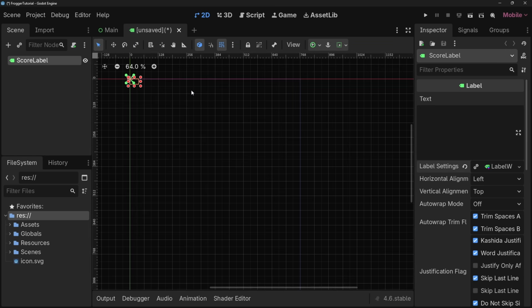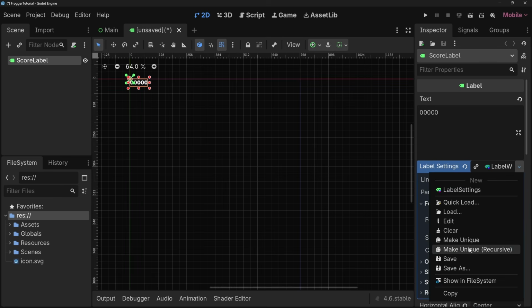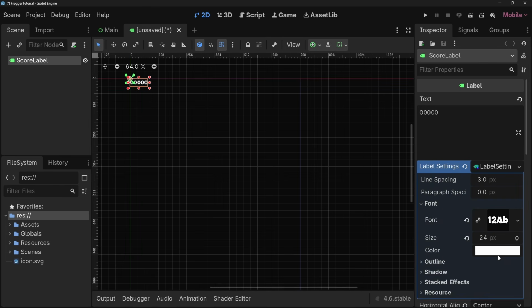I'll load up the label white 24. And as a placeholder, I'll just put 5 zeros in here, and then we can go horizontal center, vertical center. Open up this, we'll make this actually unique. And then I went actually for a blue color for this one. So go for the color here and go for blue like this. Maybe up the size of this as well, maybe to 48.